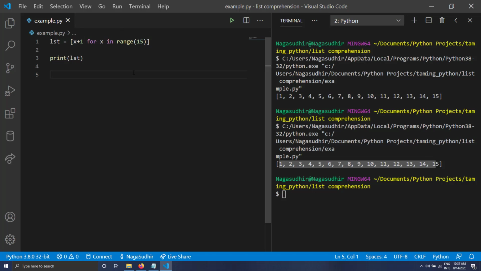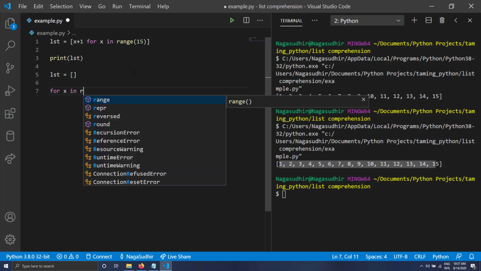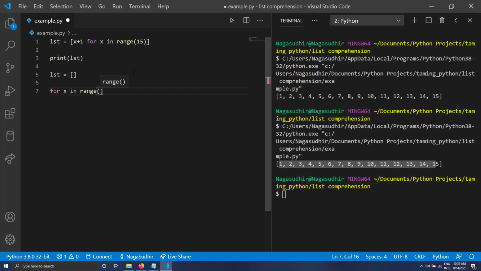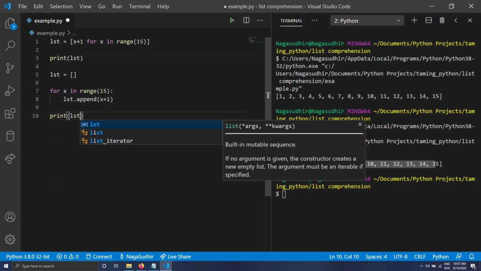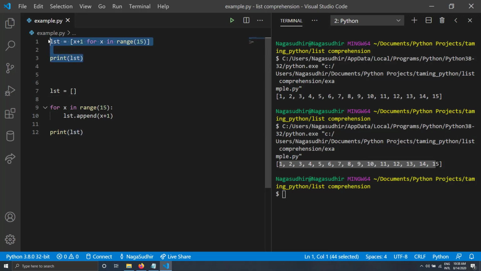Suppose I want to implement this with a for loop. I have to write lst equal to these brackets. I have created an empty list now, and I will write for x in range of 15, lst dot append x plus 1. So you can see these two lines need to be replaced with these 4 lines to create the same output. List comprehension will improve the readability and simplicity of writing sequences from another list or sequence.